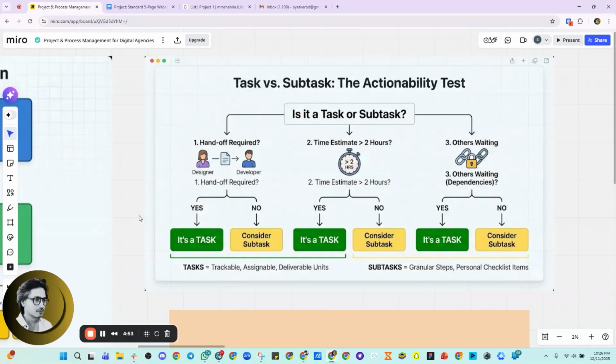The next thing you need to understand, because people always have confusion: what is a task and what is a subtask, right? For example, I have added three ways to distinguish between a task and a subtask. First, if it requires a handoff, for example, the designer needs to hand it off to the developers, then it's a task. If no, then you can consider it a subtask. For example, when the designer is done with his phase, it needs to be sent for review or sent to the developers. Then you can consider it a task.